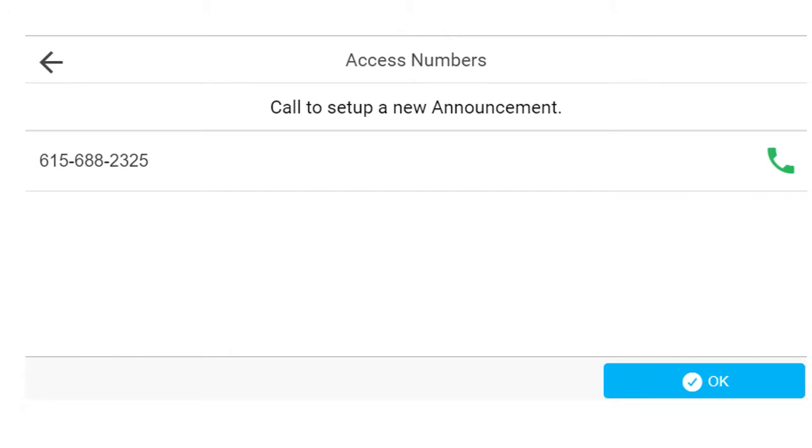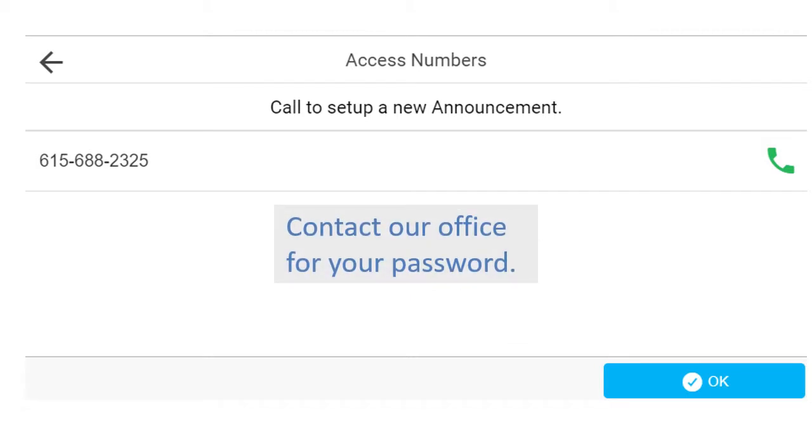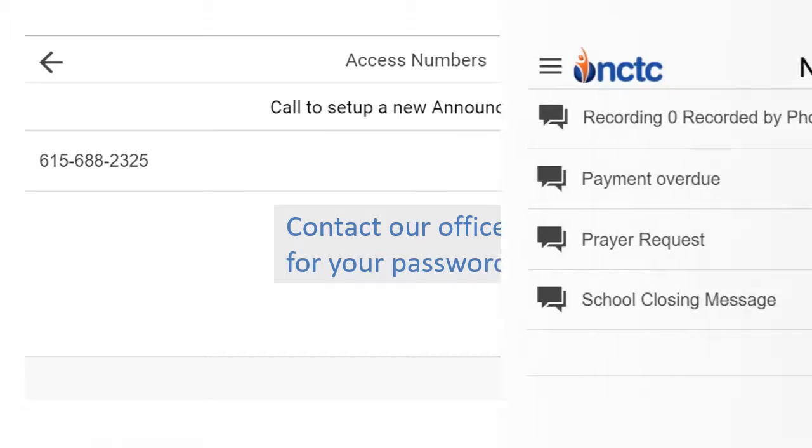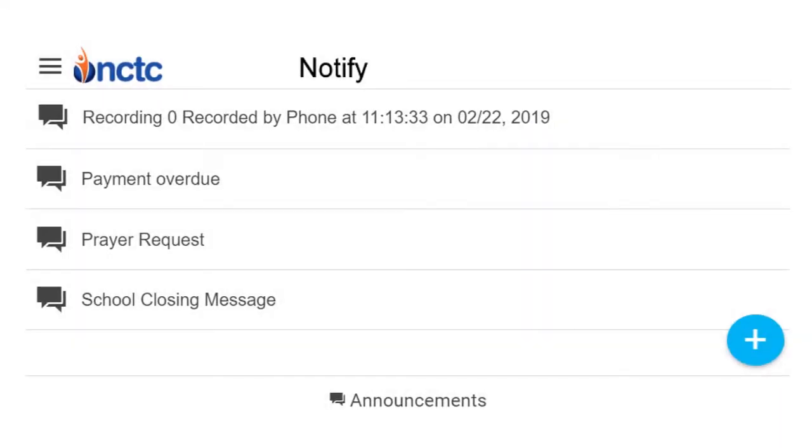If you call in, you will be asked for your subscriber ID, which is your 10-digit phone number, including area code. You will then be asked to enter your password. Follow the automated phone instructions and press pound when you have finished recording your announcement. Your announcement will display in your announcement library with a date and time stamp. You can rename this from the Edit Announcement window.